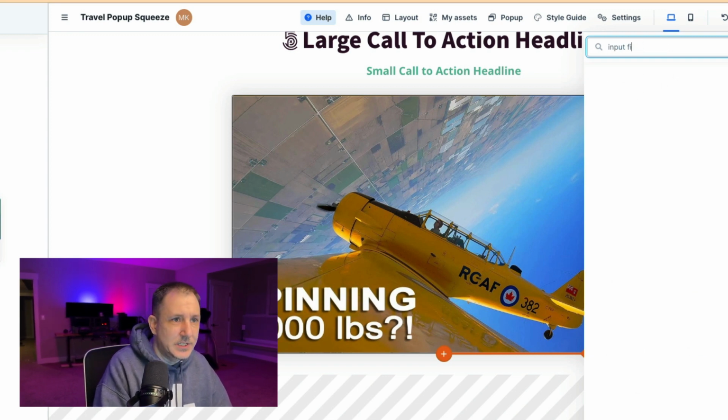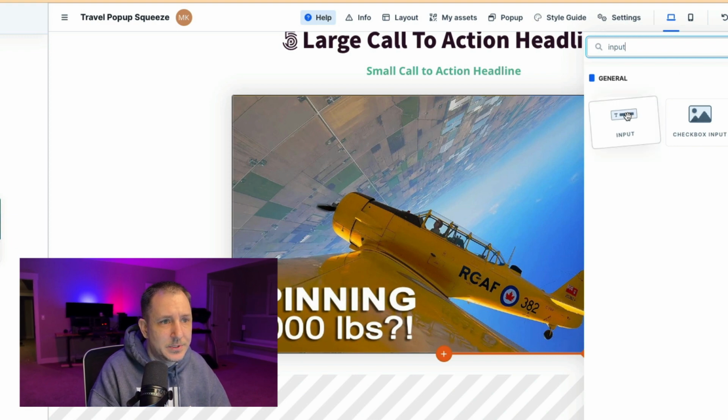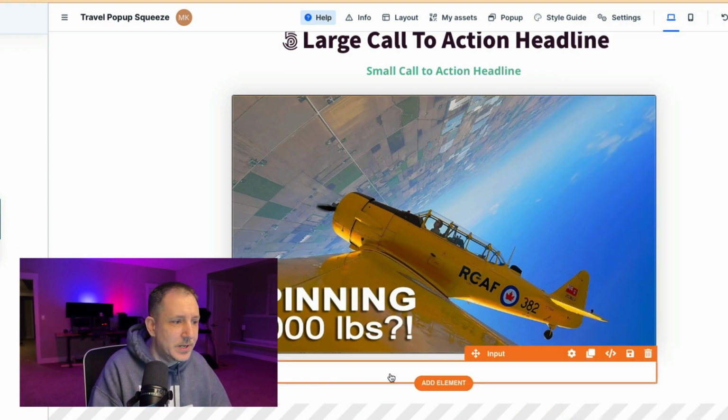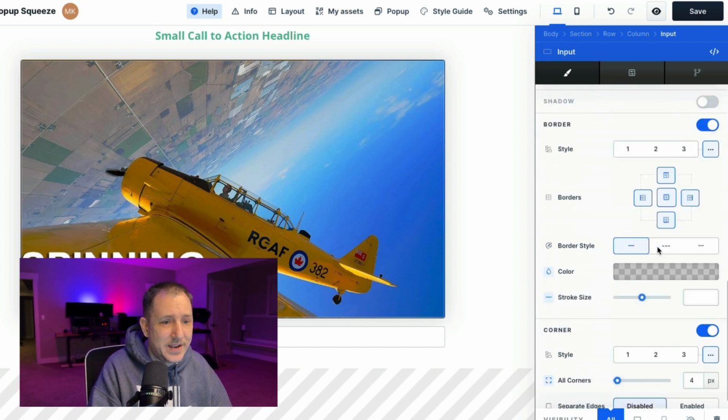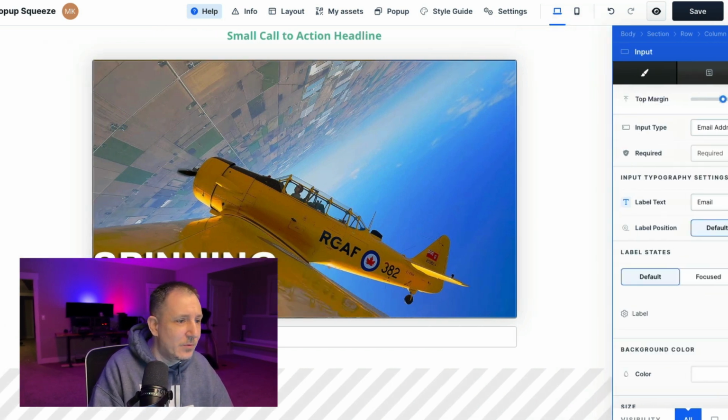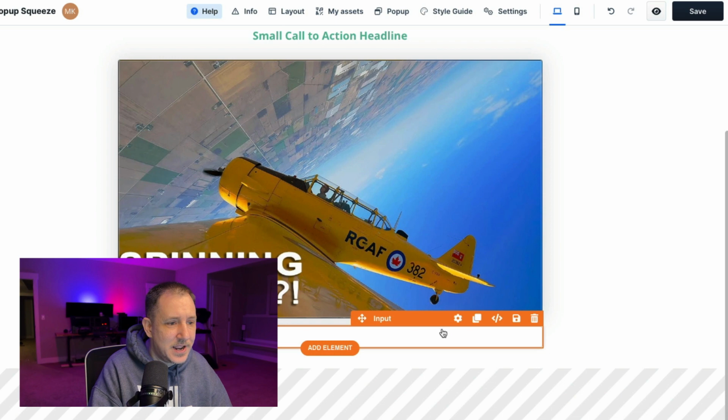And let me just type in input, and then it should come up. So we'll say input, and it's going to be an email just like this. Set it to the email address. You can set it to required. Email addresses will always be required. I'm not going to go through and add too much else to this, but you can, of course, style this up exactly as you want.